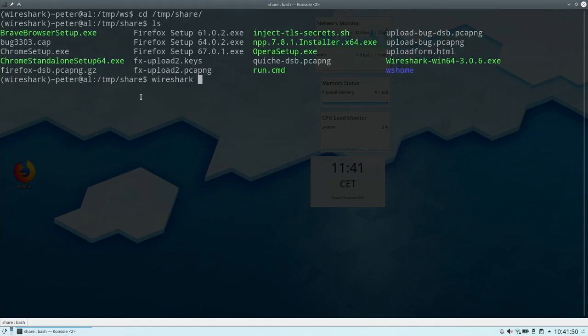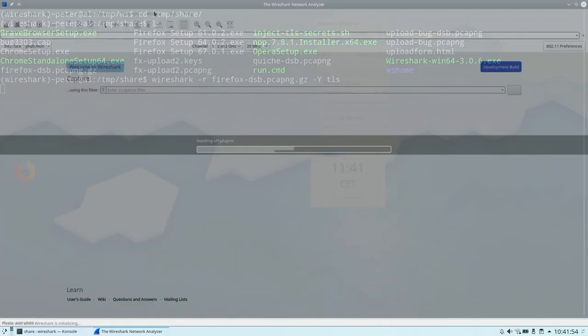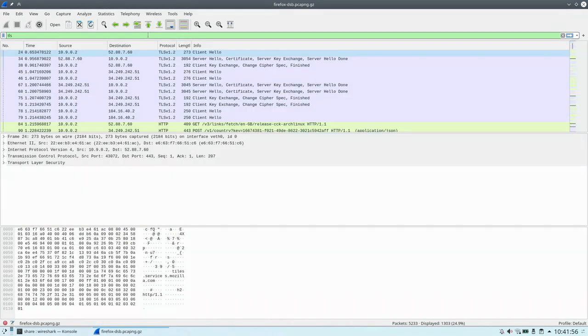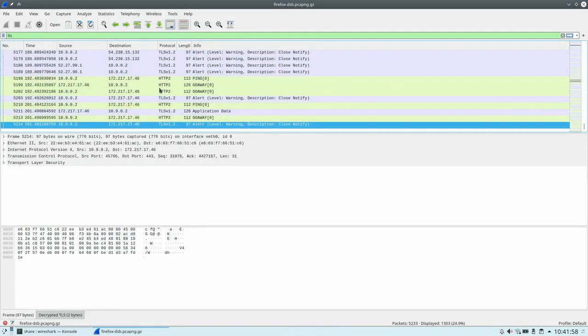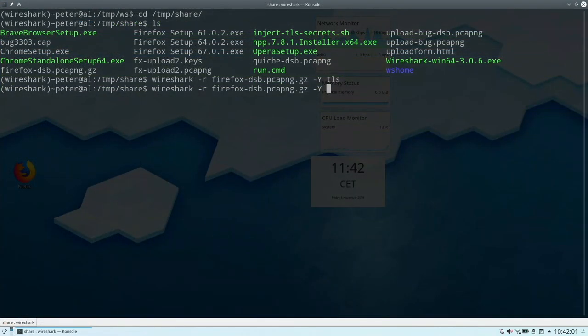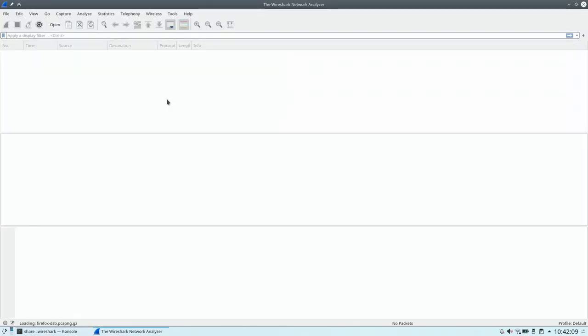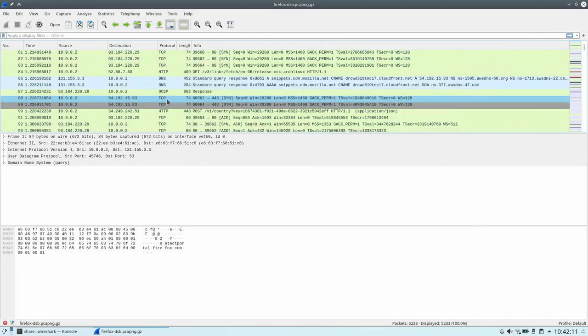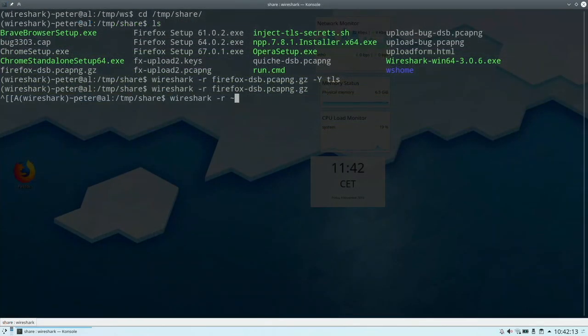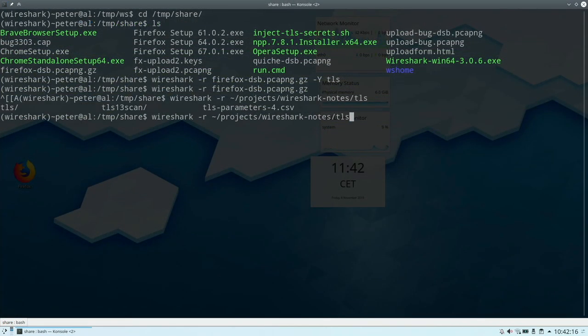Let's see. Trying to locate the TLS 1.3 trace. Okay. Capture TLS 1.3.